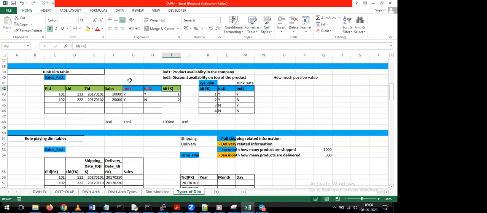Now for example, my requirement is for 101. What is the product availability I want to check? For 101, what is the ID value? 1. For this ID in the dimensional table, what is indicator 1? This value is nothing but Y. Indirectly we can say for 101, the product is available. How are we giving this confirmation? Product ID 101 has the ID value 1 in the fact table. For this one, in the dimensional table, we have indicator 1 as Y and indicator 2 as Y. Indicator 1 Y means that product is available in the company. With that, we can give the statement that for 101, the product is available.